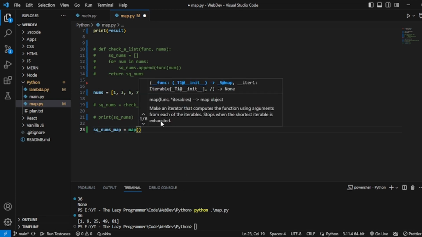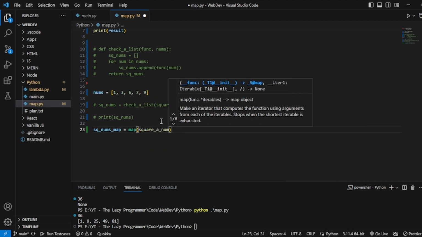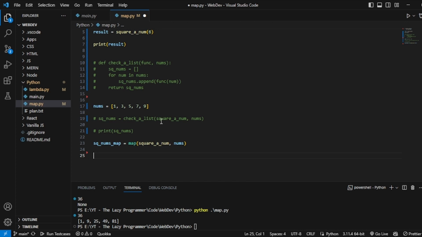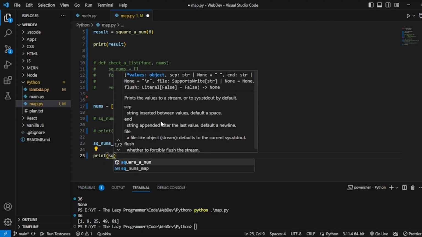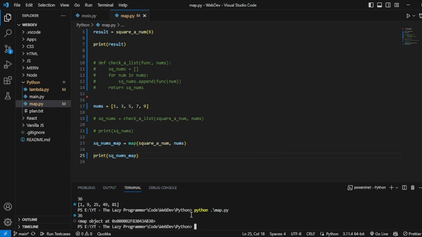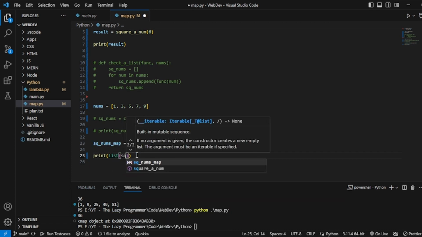I will write map, and then it will expect two arguments. The first one will be a function, which will be my square_num, and the next one will be my list. And now if I try to print this thing, I will not be getting a good result. I should print square_nums_map, yeah, this one. So now if I run Python, I see a map object, and that is because what it is returning is not a list. We are passing a list here, but it could be any iterable. In this case whatever result we are getting, we have to convert it to a list, and then we will get the correct result.